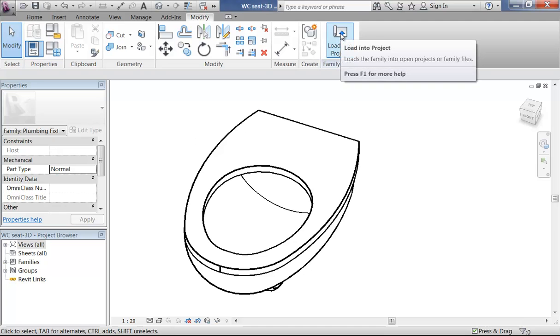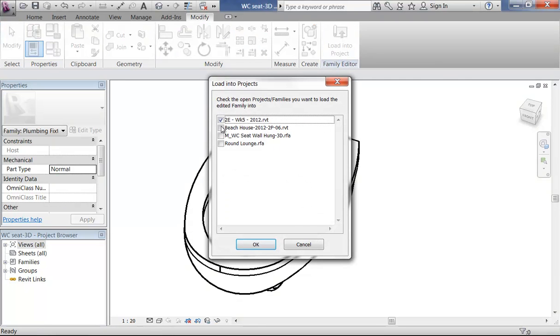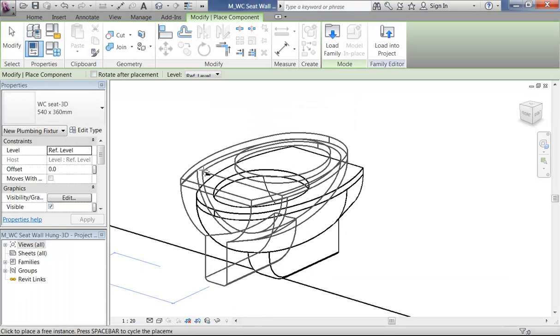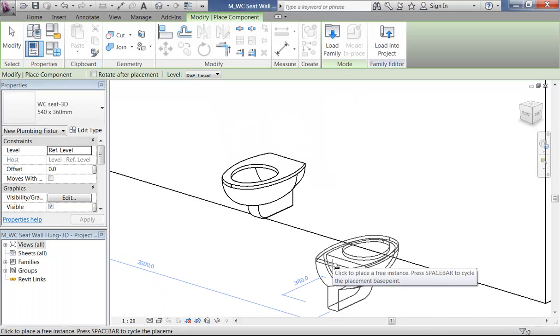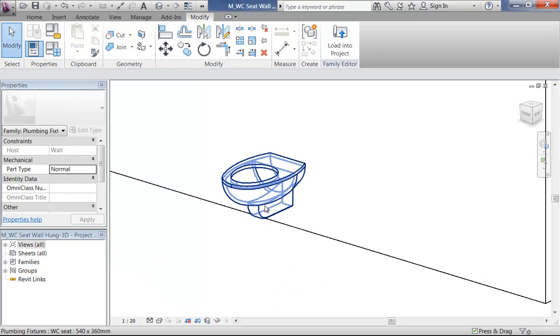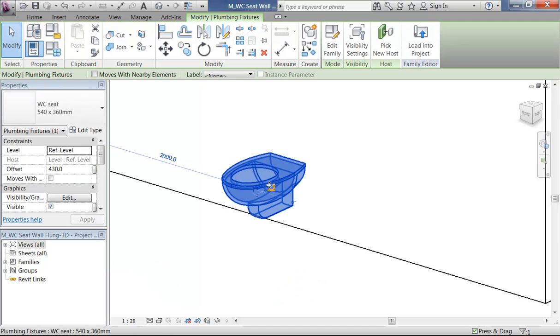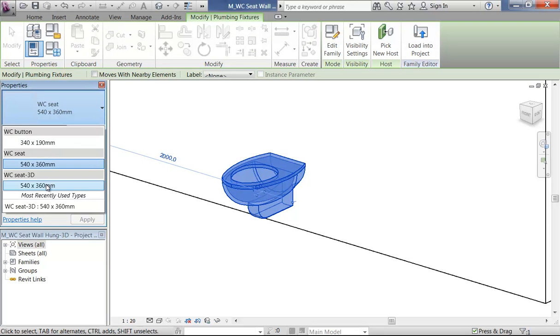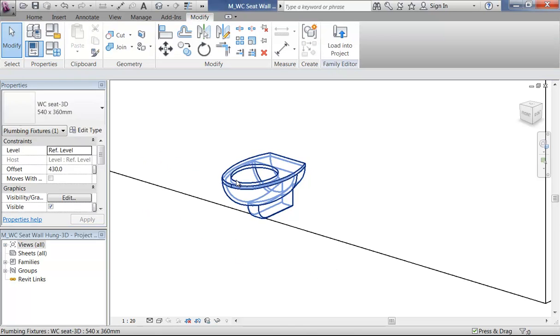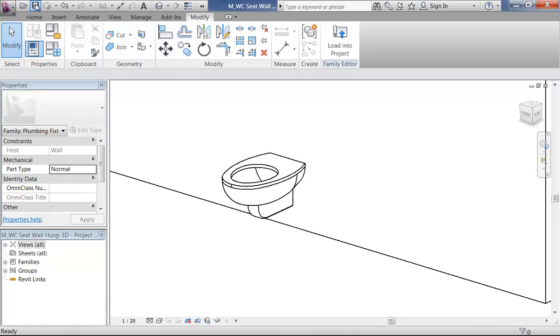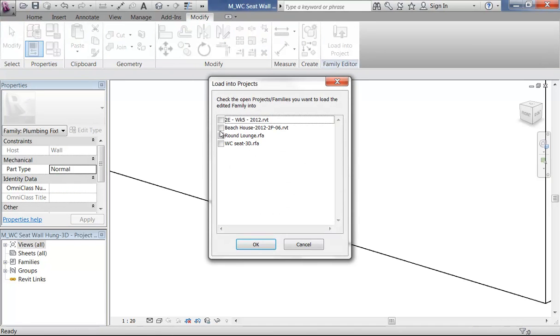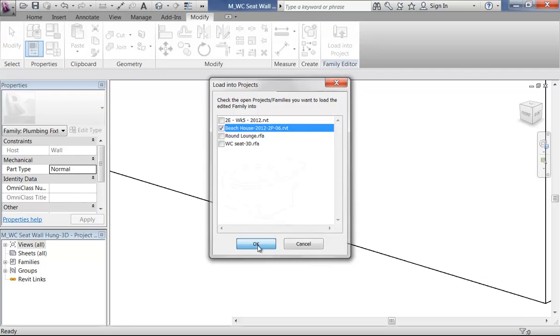Okay, so now got to load it back in, so load into project, and I'm just going to tick the WC seat wall hung 3D file. I'm not going to place it anywhere, I'm just going to press escape, and then if I select the one that's already there, I can change it to the WC seat 3D 540 by 360. Won't look any different here, but I'll save the file, load it into the project, and now choose the beach house.